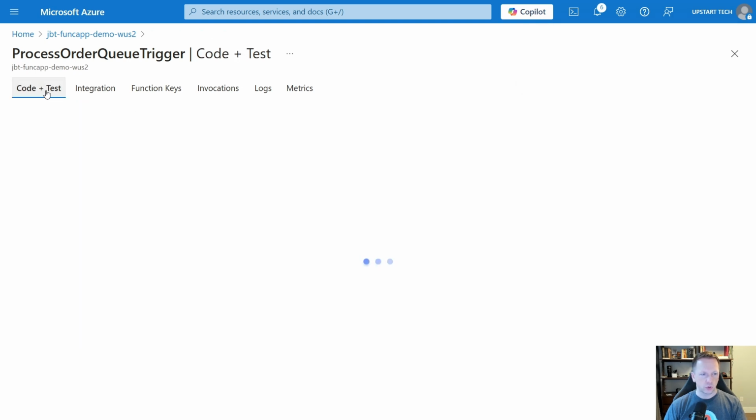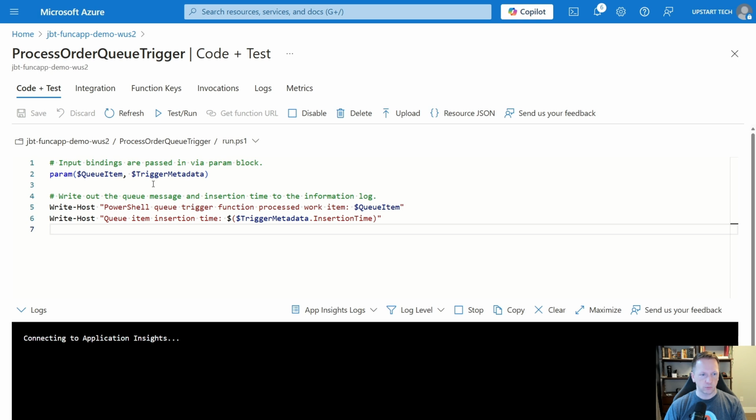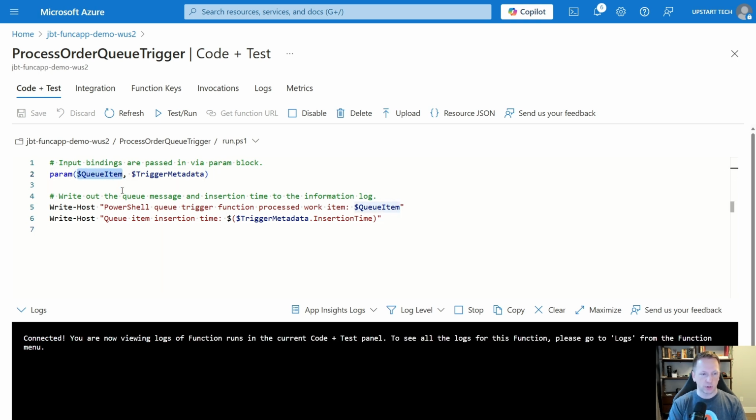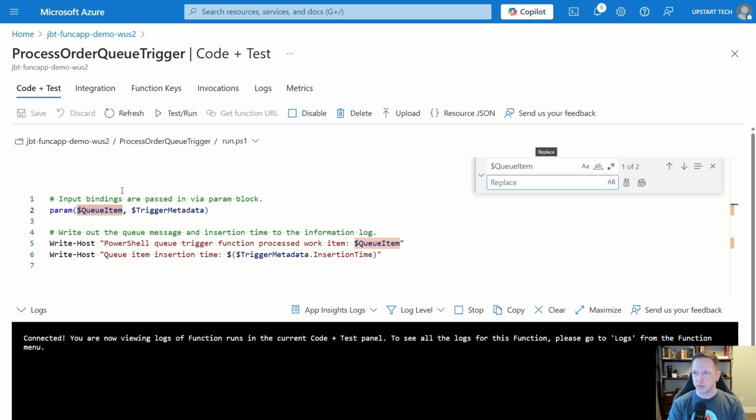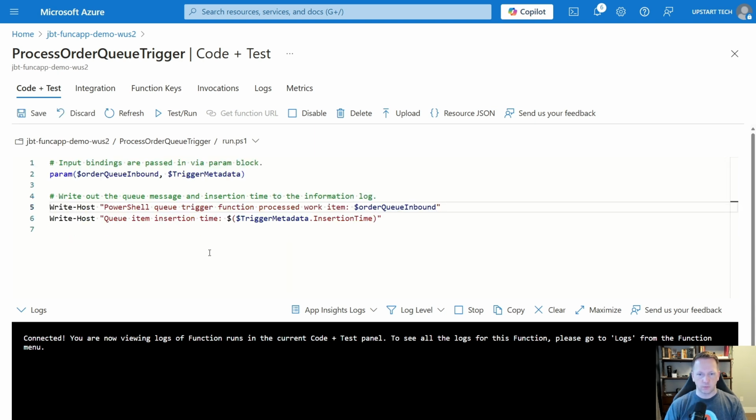Let's go back to code and test. Need to update the name of our queue item that we're looking for here, how we reference it. So that is just going to be order queue inbound. Just do a quick find and replace to change this. We'll leave these defaults up here because it's just outputting information about the message and our trigger metadata.